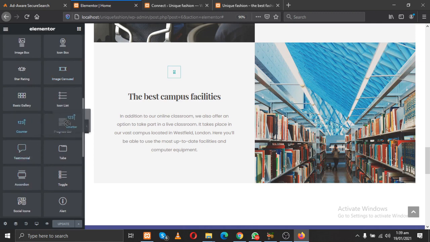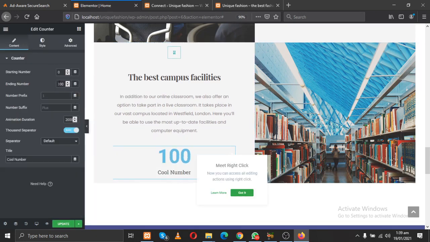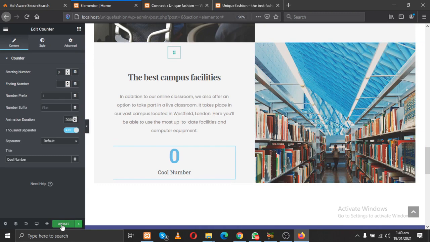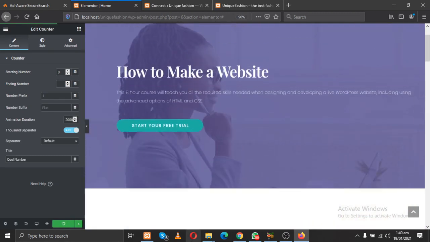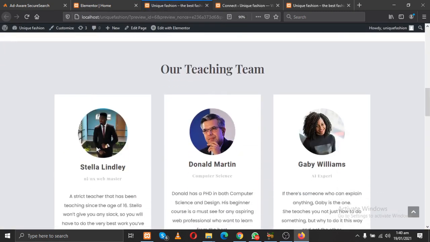A counter, if you want to put a counter, let's say you want it to count from 1 to 600 or whatever, then it will count to whatever you ask it to count to. This is pretty cool. Alright, so just go ahead and update your changes. Always update your changes. Let's now view how our website looks. Go over here to preview, and after you preview, boom, this is how your website looks.